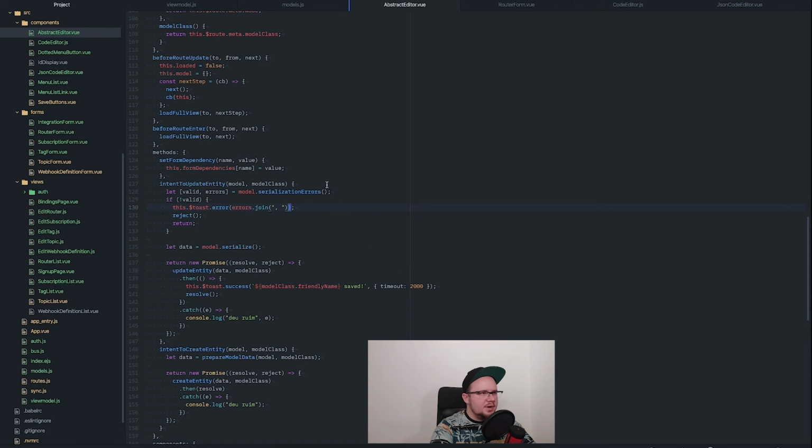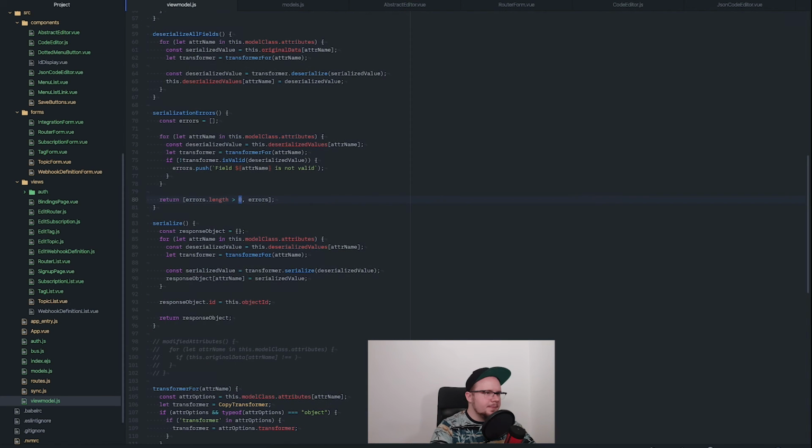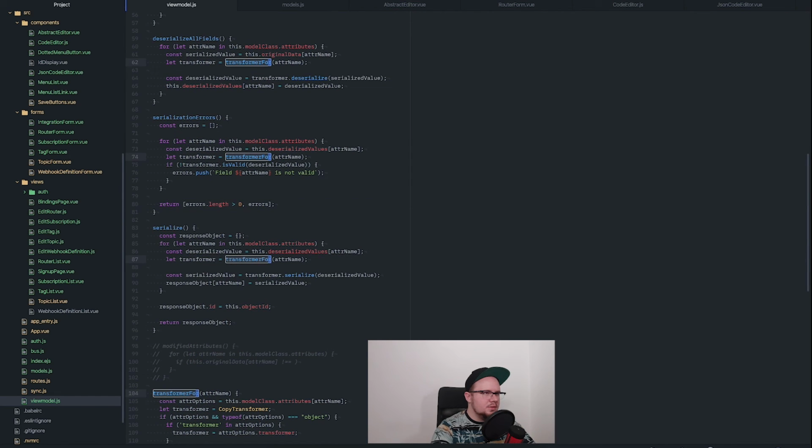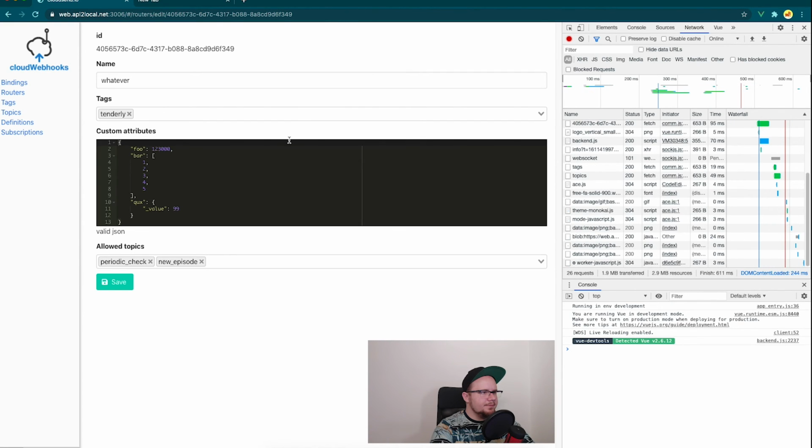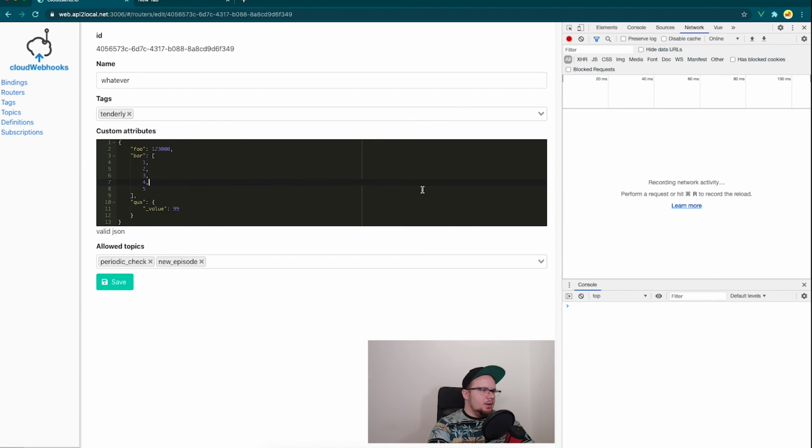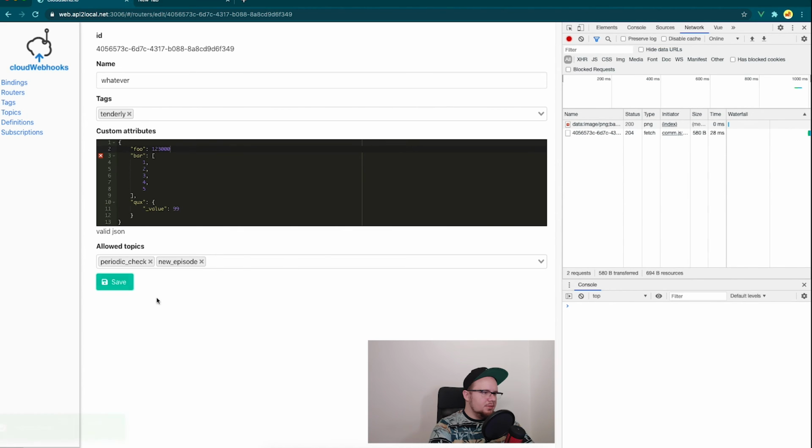And now I'm going to come here, and what is going on? Transformer 4 is not defined. That's because transformer 4, I didn't use this when calling it like this. Now it's working. Now let's remove this. Actually, I only remove this. When we click save, shit.